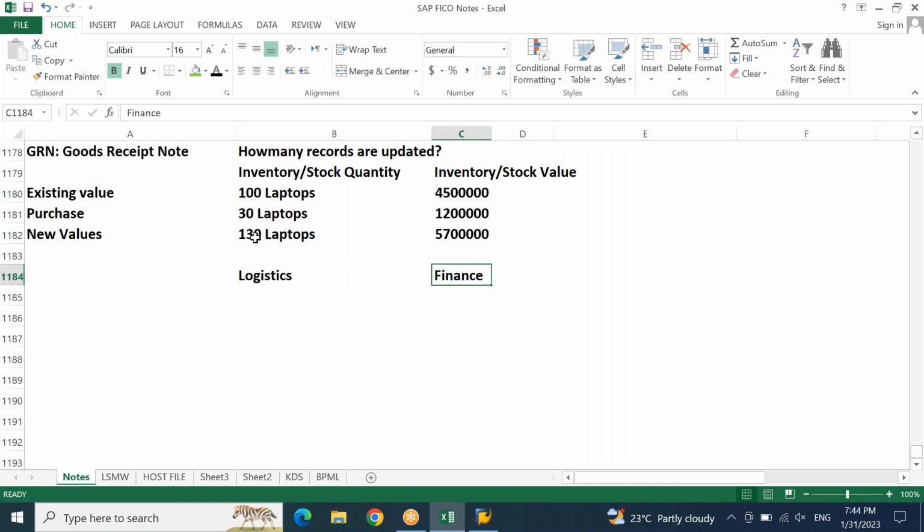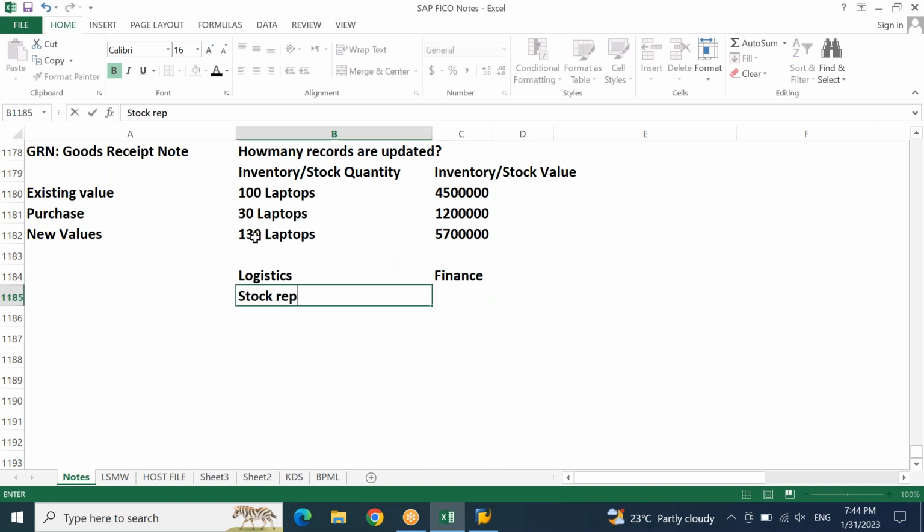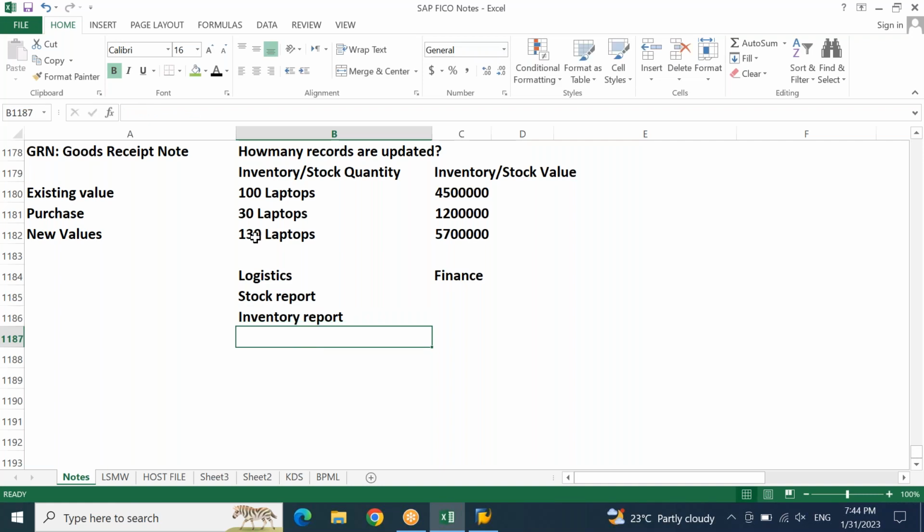Okay, so in logistics they will have stock report or inventory report, aging report. What are all these reports from the logistics side? If you look at any supermarket, for an example, if you look at any product on any tray, you will find the product placed in a sequence order.